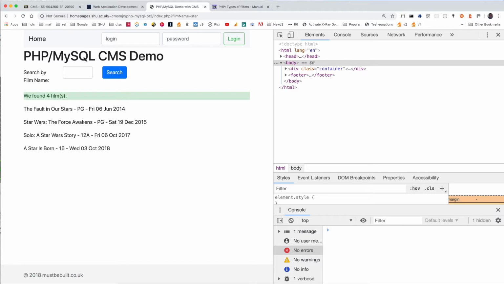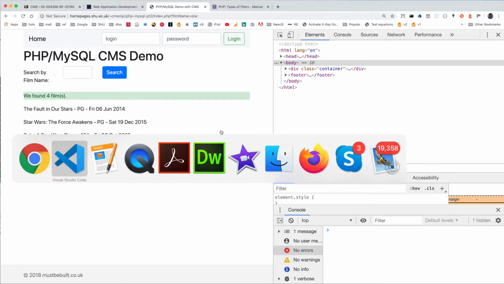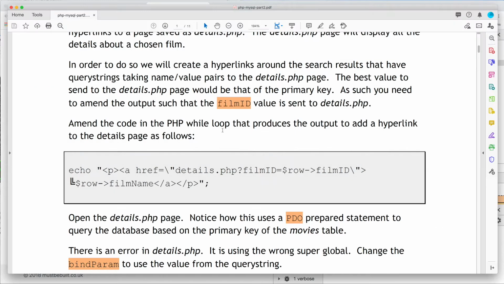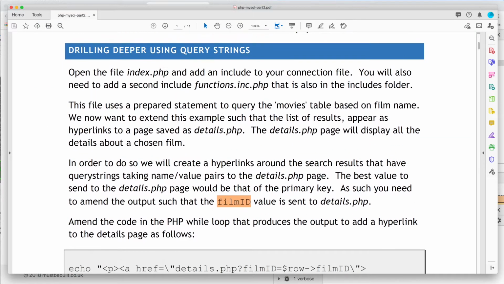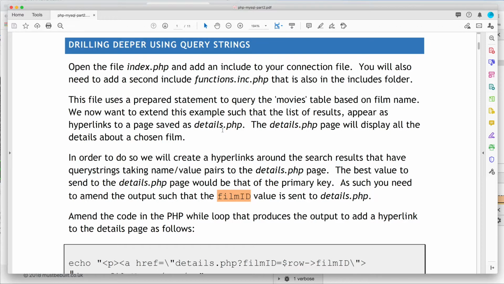Now what I want to do next, before we get into the other side of the content management system, is look at how we can enable it so that when we click on these we can drill deeper and get more information about the particular films that we've found as a result of the search that we've done. So in the PDF I'm interested in this section here, drilling deeper using query strings.